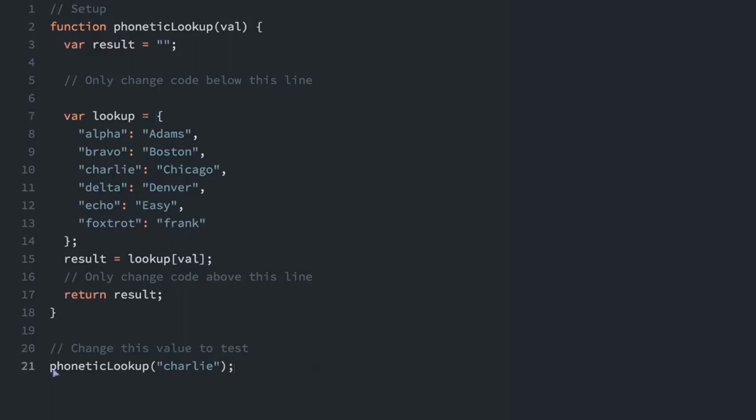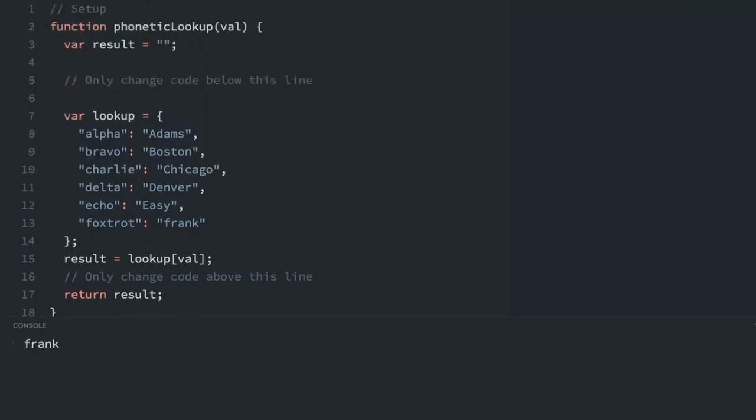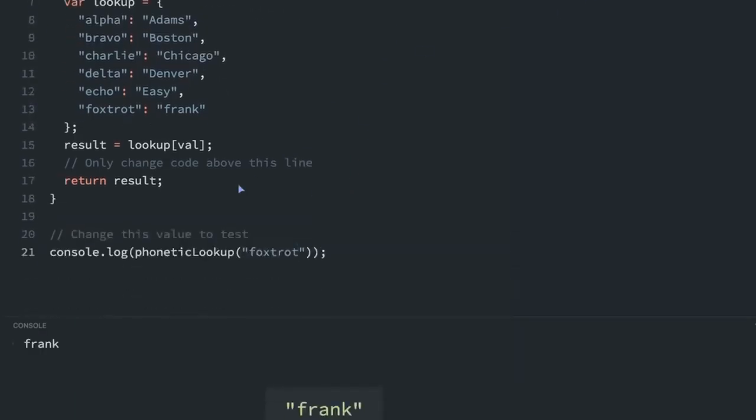And let's do a test. So let me put console.log so we can actually see what happens here. If we do Charlie, we're going to get Chicago. If we do Foxtrot, the result will be Frank. So it works.